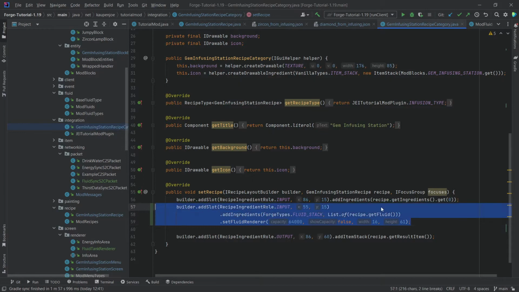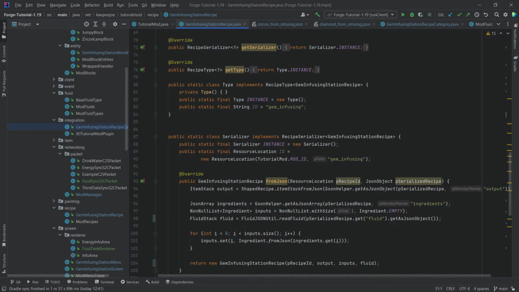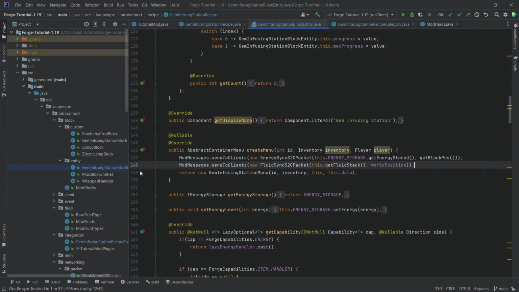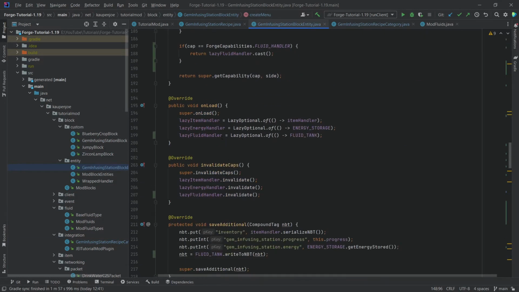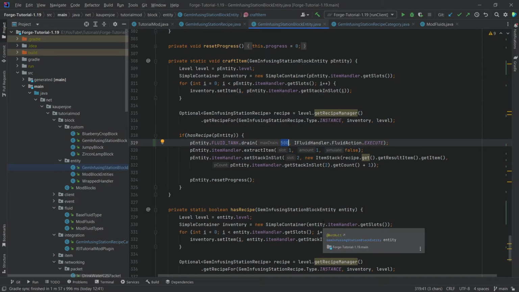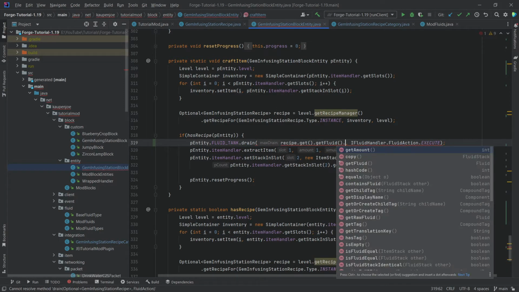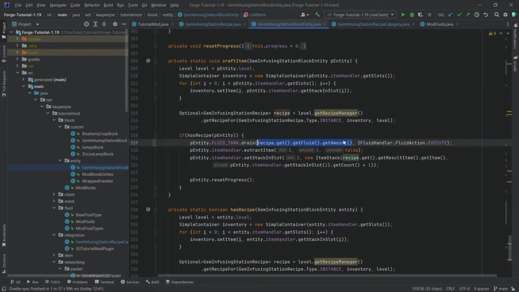Now, it's all being displayed in JEI, of course, and it's being read in from the JSON file. And now, lastly, we, of course, still need to evaluate it inside of the block entity. So we have the drain right here hard-coded. So what we want is, of course, recipe.get.getFluid.getAmount, right? So we want to basically drain the specific amount here.